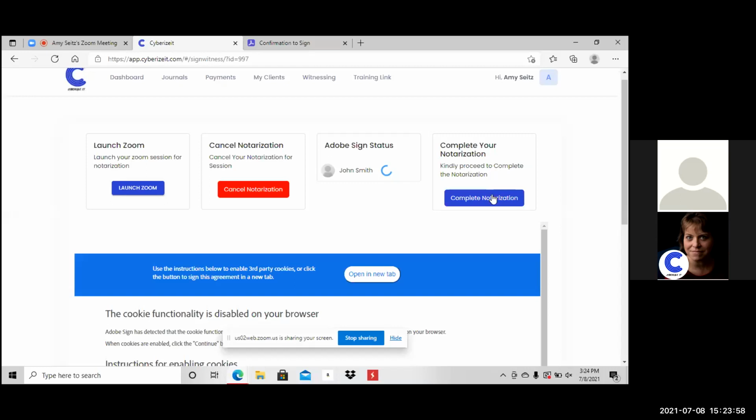And you'll be able to see, one moment here as it starts to load, that the circling for the signer has changed to a check mark to show that they had signed it. And that's a live view. So if there were multiple signers, it should have changed to a check mark. All right. Anyway, that circle will change to a green check mark. But right now we're going to hit complete notarization.